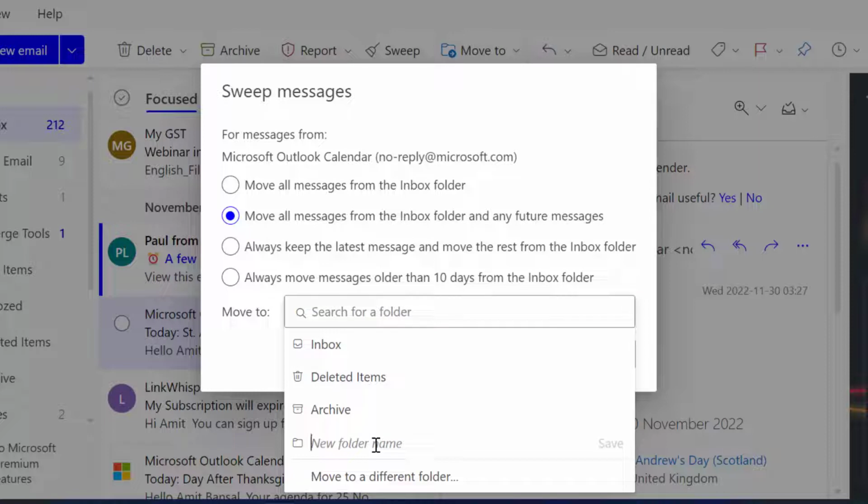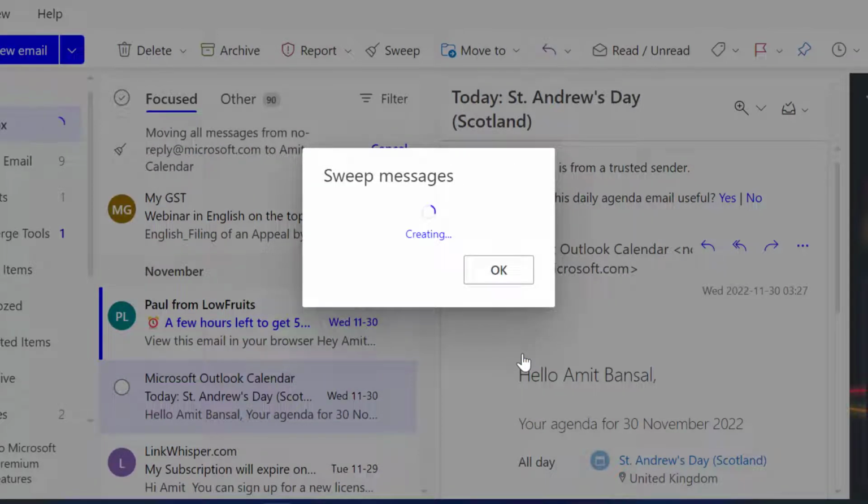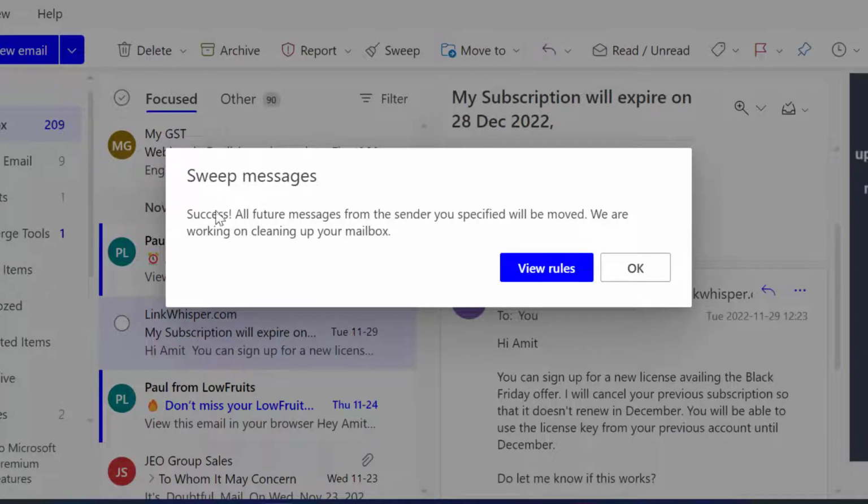So first I again create a folder, calendar, save. Now I'll show you by clicking OK. Now see, it will take a few seconds, and see, Sweep messages success. All future messages from the sender you specified will be moved. We are working on cleaning up your mailbox.